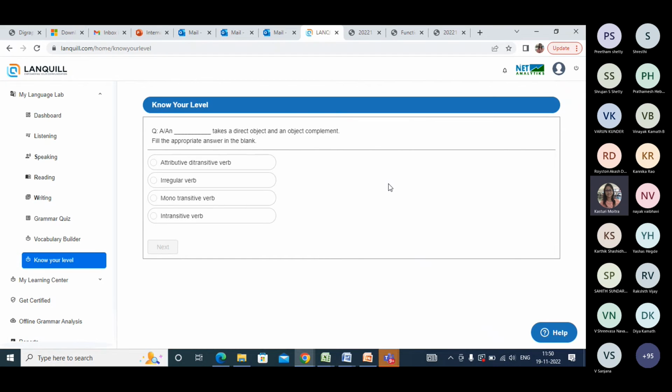So basically, if I want to know what my level is and where I exactly stand, I can just take this know your level test, and I will get an idea of what my level is in terms of English. Like you said, Lanquill also provides a 7-level certification. And certifications are always very important. It assesses you on all the 6 modules. I might be in the elementary level, or I could be at level 3 or level 4. So this know your level quiz helps me to understand what my level is in terms of the language. So basically, these are very interesting.